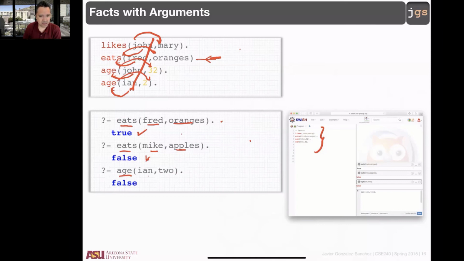Age of Ian 2. And this is important. You mentioned that the age of Ian is 2, but 2 as a number. If you ask 2 as a word, the computer is going to tell you, no, you told me that the age is 2, not "two". The computer didn't know that those things are the same.